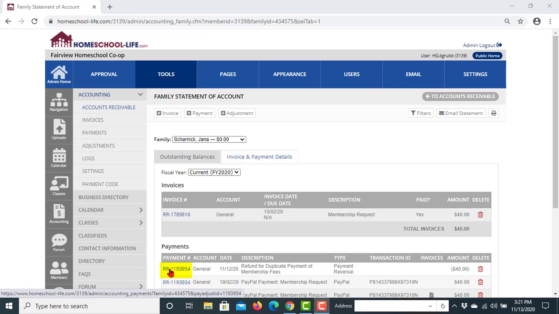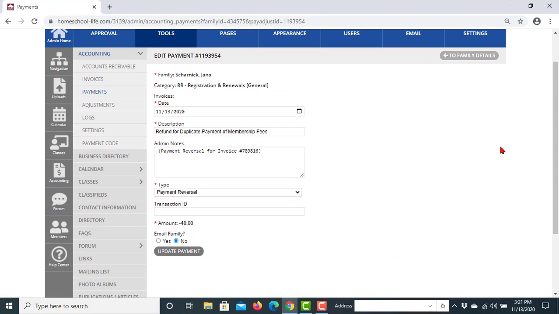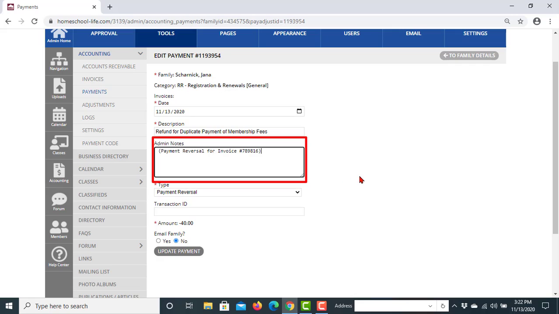If it was the adjustment record that you were wanting to look at, you would click on the adjustment record number. And when you enter into that payment record, you can look at the admin notes here and see this is where the system documented the invoice number that you selected when you created the adjustment. If you had additional invoices that were associated with this refund or this reversal, you could add those in here by hand. You could type them in, or you might just add additional comments in here.